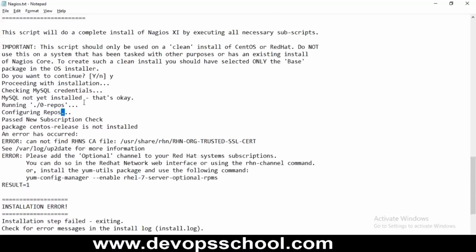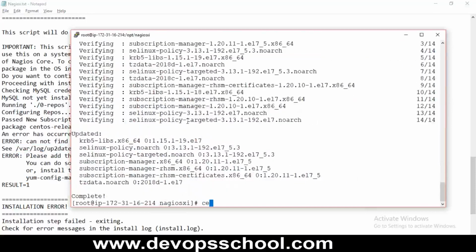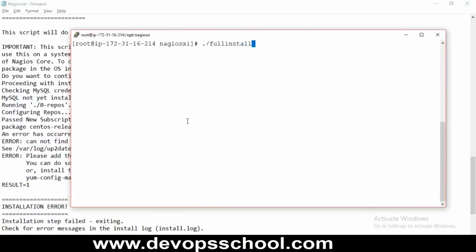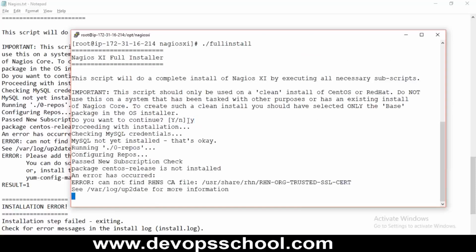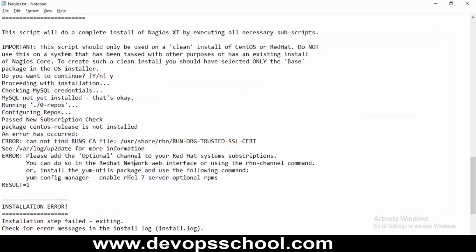So the error says MySQL is not installed, running, configuring, password. Here it cannot find the RHEL CA file, which is the trusted certificate file. It says you have to enable this one. But if I do enable this one, I'll get another issue. So let's check it out one more time. Yes, same error. Let me try with this. Please add the optional data. You can add the redundant install the images.